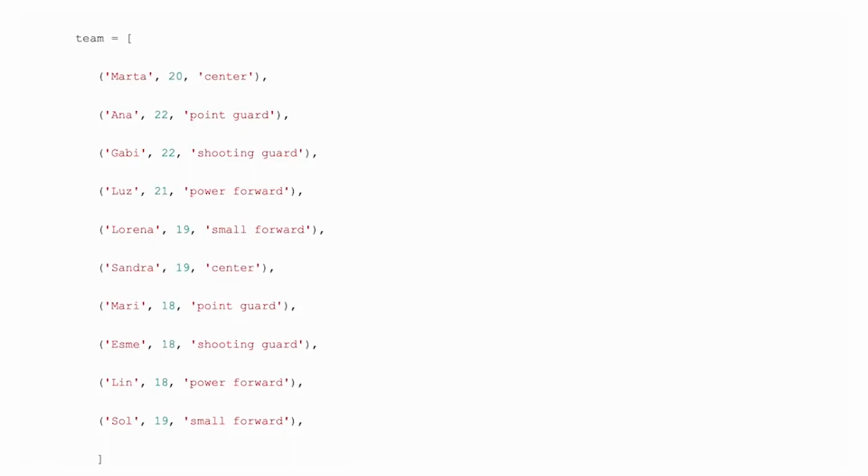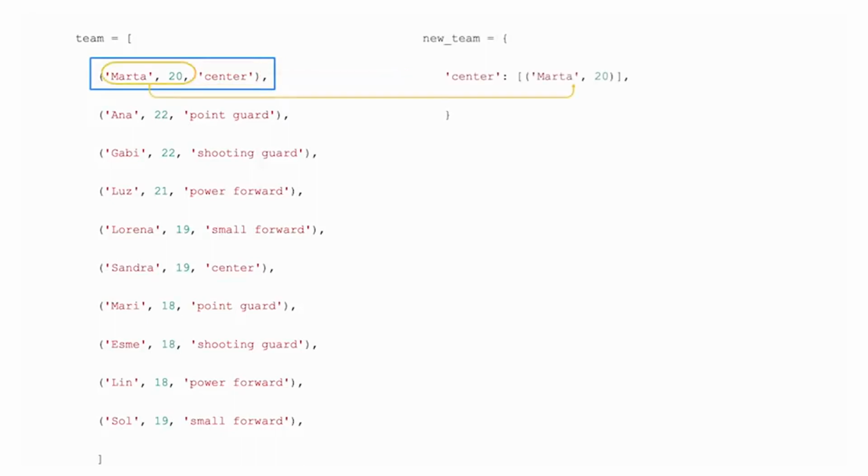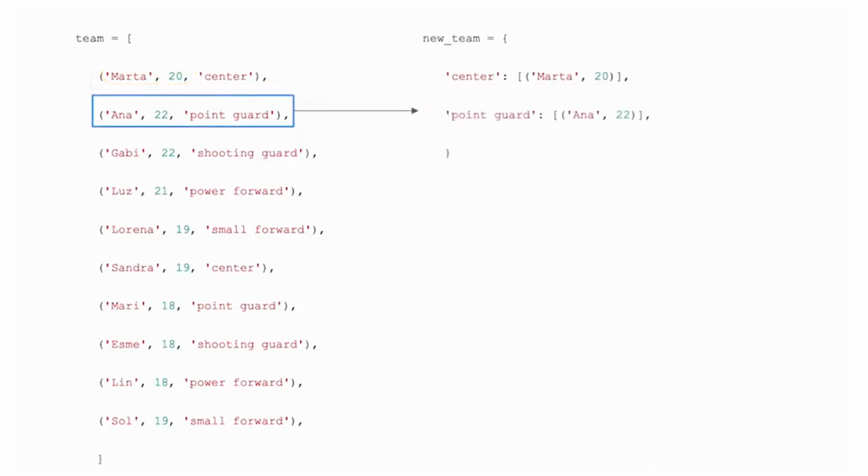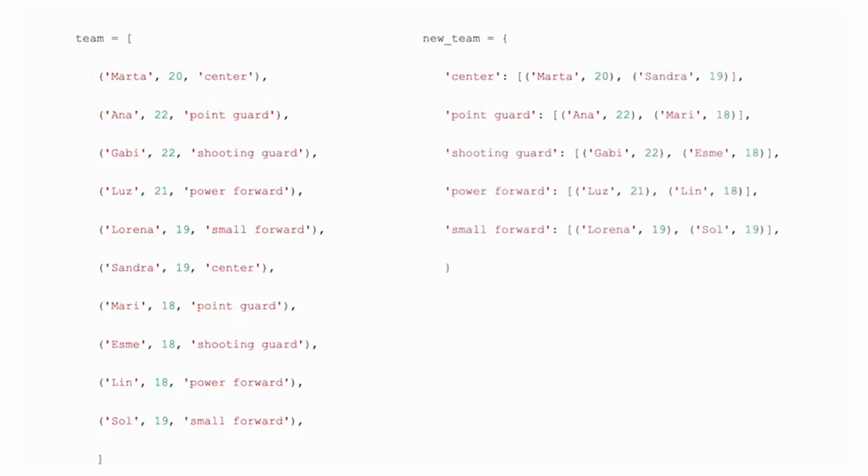We'll begin by instantiating an empty dictionary and assigning it to a variable named new team. The idea is to loop over each tuple in the list, extract the position and assign it as a dictionary key, and extract the player's name and age and assign them as a tuple within a list, representing the value for that key. The process would repeat for each iteration of the loop until all of the players are recorded in the dictionary. Notice that each position is only represented once as a key, so the final dictionary has 5 keys, and there are 2 players in the list at each key's value.